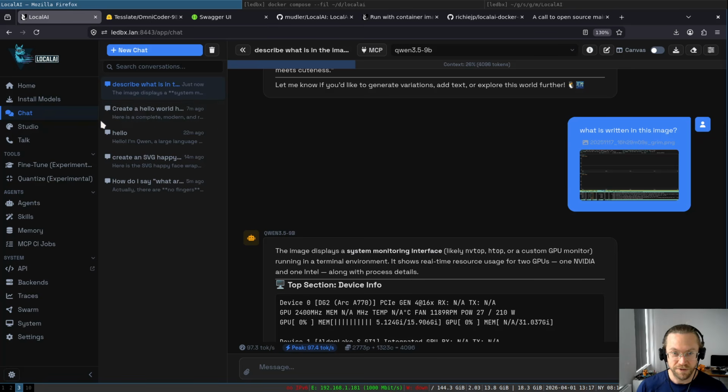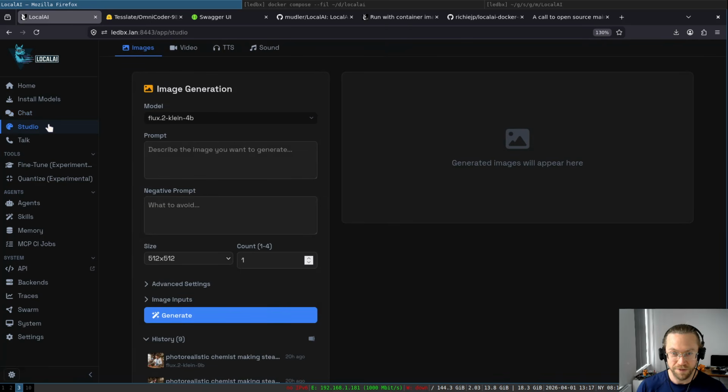Now let's move on to the studio. So first up is image generation, which, like a lot of things in AI, has come on leaps and bounds over the last 2 or 3 years. Now you can do things on an average GPU that you wouldn't have been able to do even a couple of years ago. One of the latest models is Flux 2 Klein, a smaller version of Flux 2 which is easier to run locally.